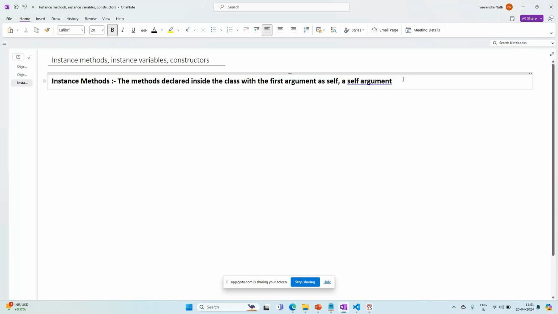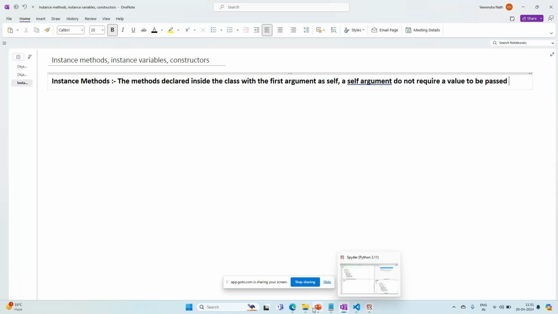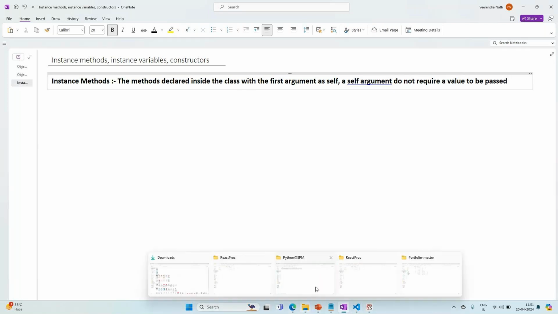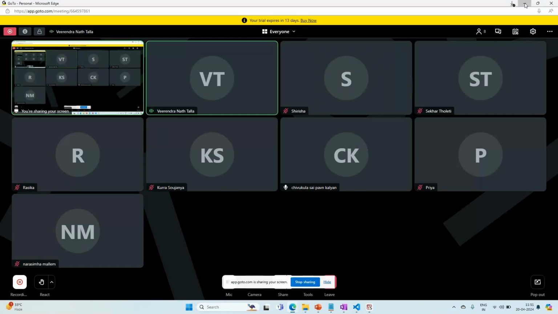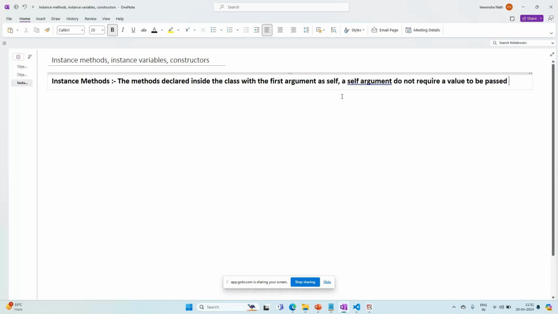The self argument does not require a value to be passed. So for a self argument, we do not require any value to be passed. There is no requirement of a value to be passed.